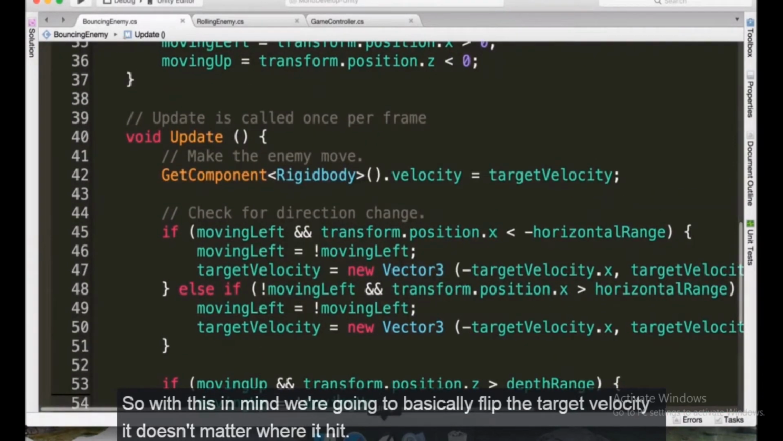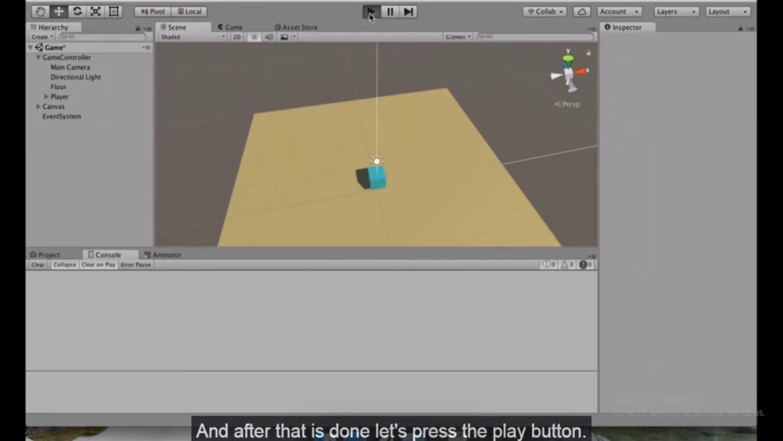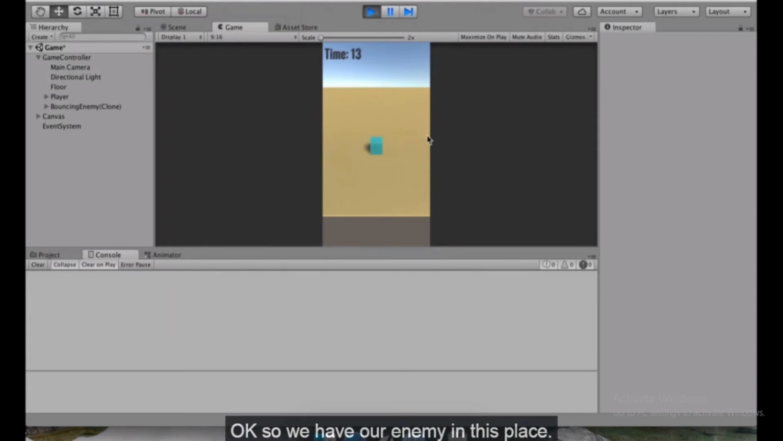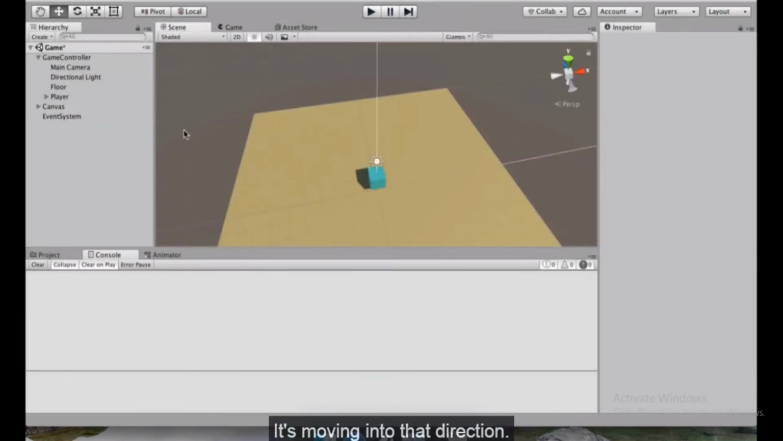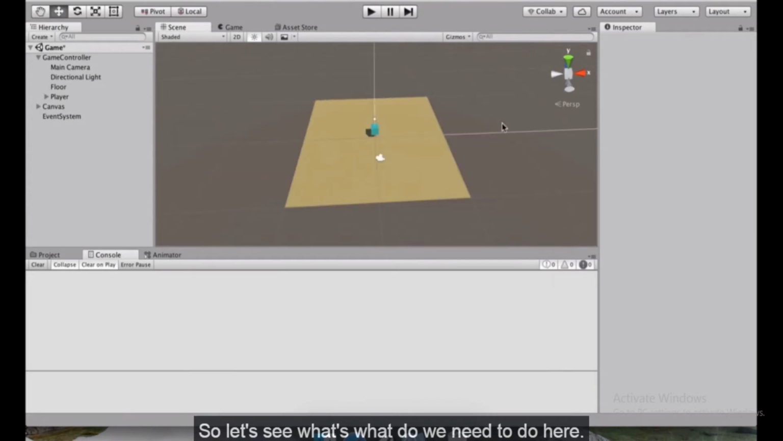It doesn't matter where it hit. So we're going to save this. Let's wait for Unity to compile, and after that is done, let's press the play button. Okay, so we have our enemy in this place. It's still moving in that direction, so let's see what we need to do here.